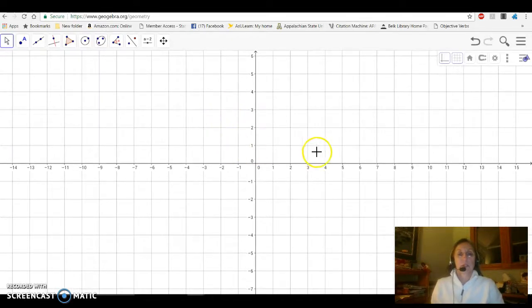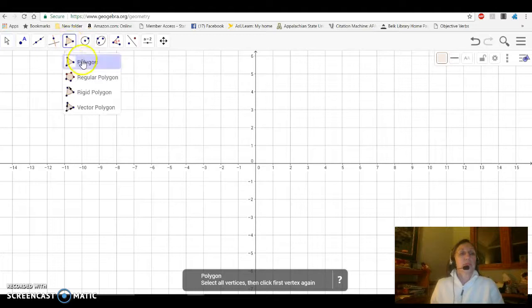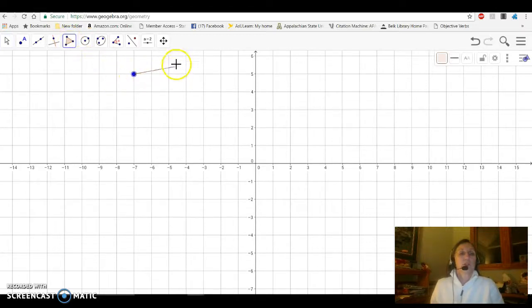Nice. All right, so we're going to create a polygon, and we're going to rotate it about the origin today and see what happens with the coordinates as we do that. So first, let's create the polygon. We'll go Polygon, and I'm just going to create something pretty simple, maybe here and here. Let's go ahead and make a pentagon, and there. So there we have our polygon.